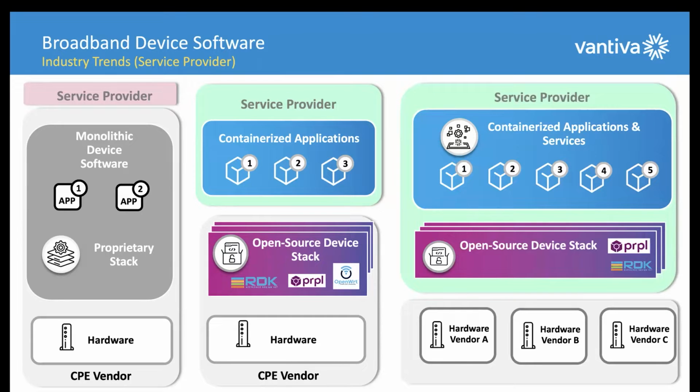And then the end goal that I see the industry heading toward is that you still have your hardware vendors, and now you have a choice of hardware vendors. And the service provider starts to bring that open source device stack into his own decision process. So you can pick prpl OS on some things or RDK on others. And then there's a lot more possibility for containerized applications and also services. And this is the end goal that I see a lot of service providers heading towards, at least at the tier 1 level. Maybe they'll pick it up in the tier 2s and tier 3s later. But it just gives them a lot more flexibility in what they can offer.